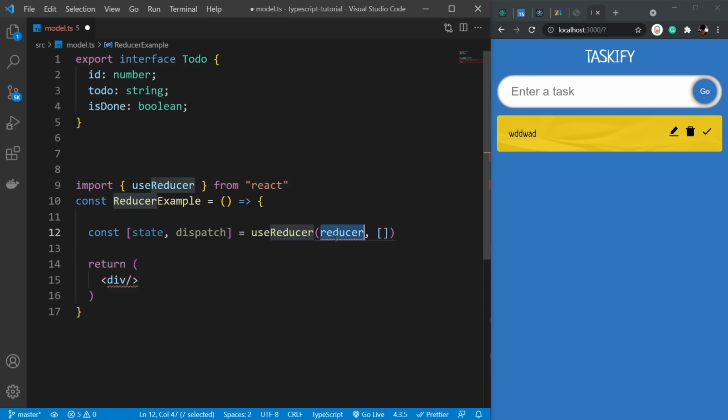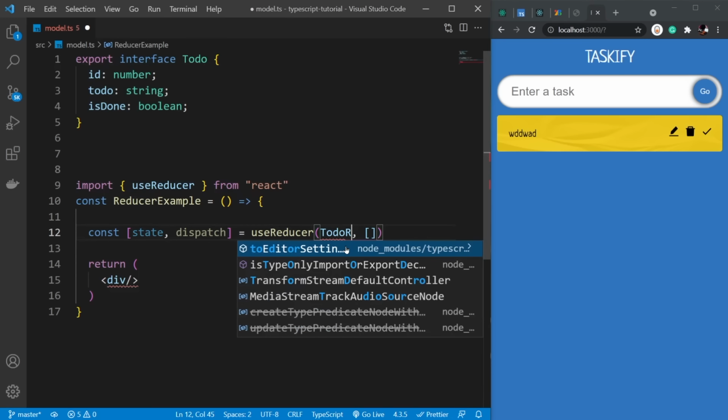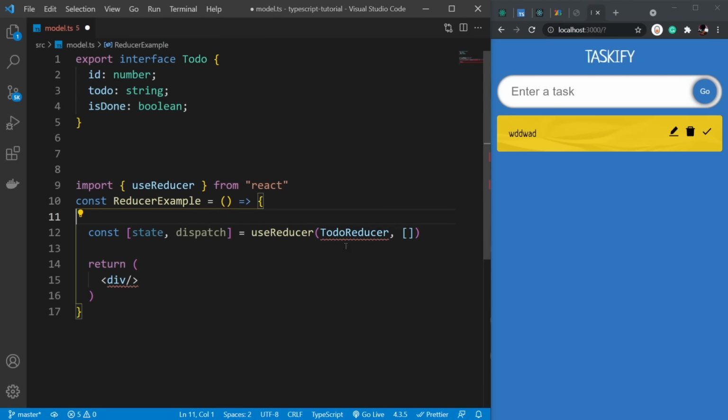And now we're going to provide it a reducer. So let's say todoReducer, useReducer. And it's going to return us the state and dispatch. Now let's create this todoReducer. So const todoReducer. Now what does the reducer take? It takes a state and it takes the actions.